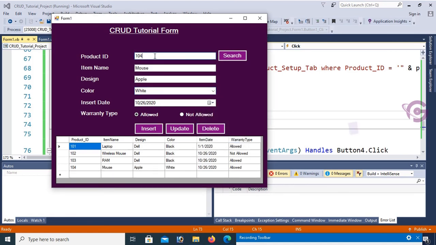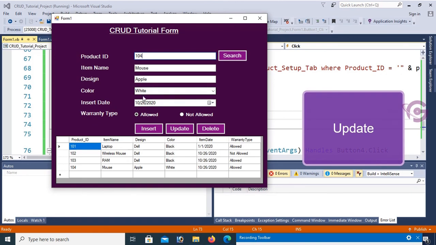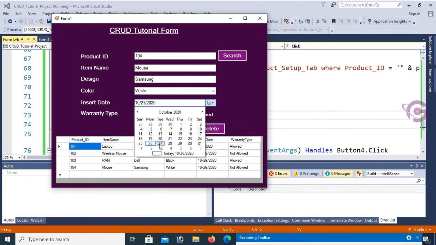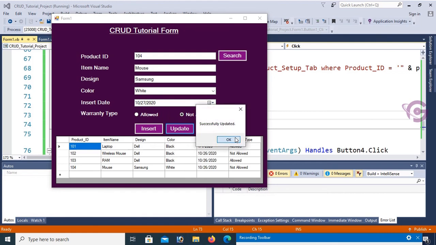Now update 104, Apple to Samsung, successfully updated. You can see it's displaying the result in the data grid view. Update not allowed, yes, it's also working fine. If I change the date and update, it changed the date from 26 to 27 October 2020.